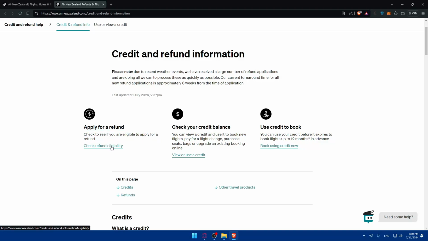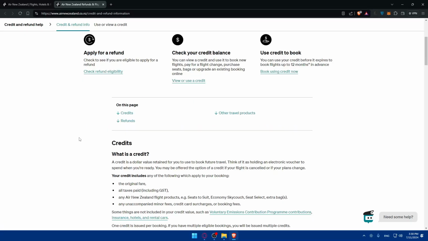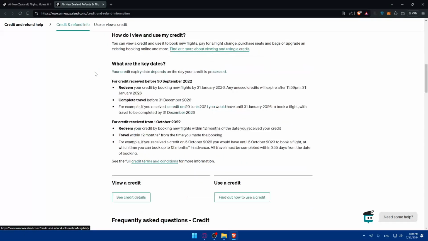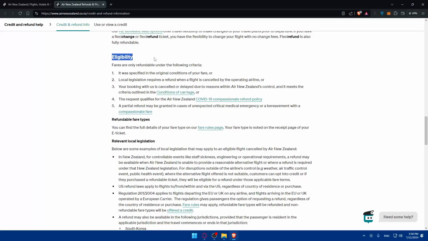From here, you can simply check refund eligibility. Of course, you can check even your credit balance, and here you can use your credit book. So what we care about is to check if we are eligible for a refund. So, as an example, eligibility of refund.